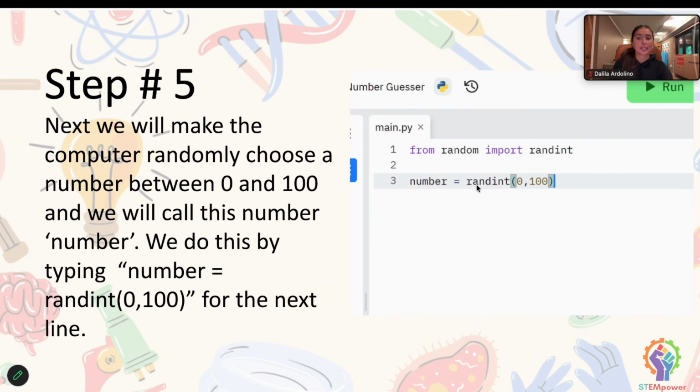But for this next line, we want to tell the computer to randomly pick a number between 0 and 100. This random number that we don't yet know the value of, we are just going to title it number. That way, later on, we can use this word to refer to the random number without knowing what it is. So we are going to say number equals randint, parentheses 0, 100. And this tells the computer that the number should be something random between 0 and 100.